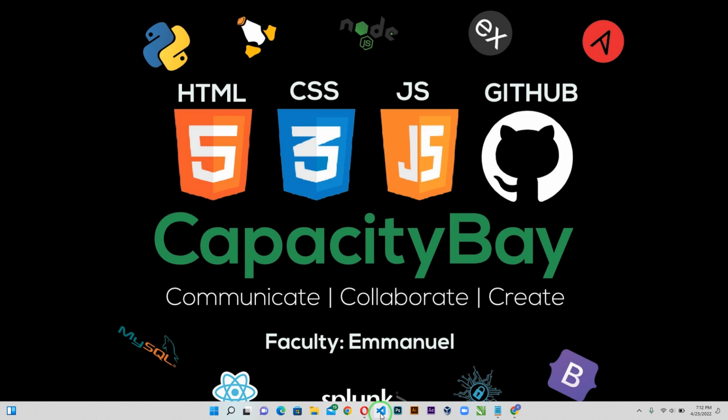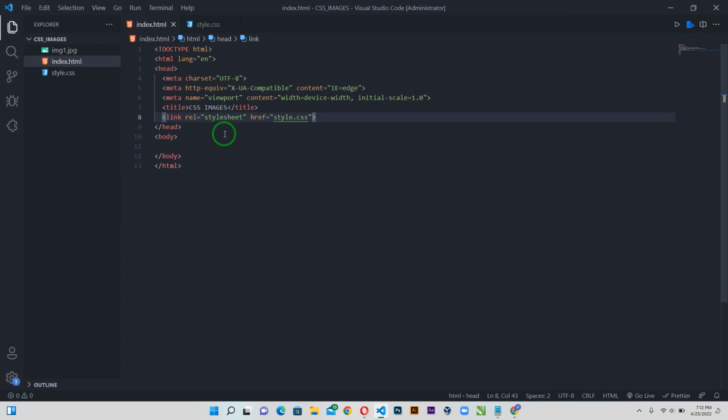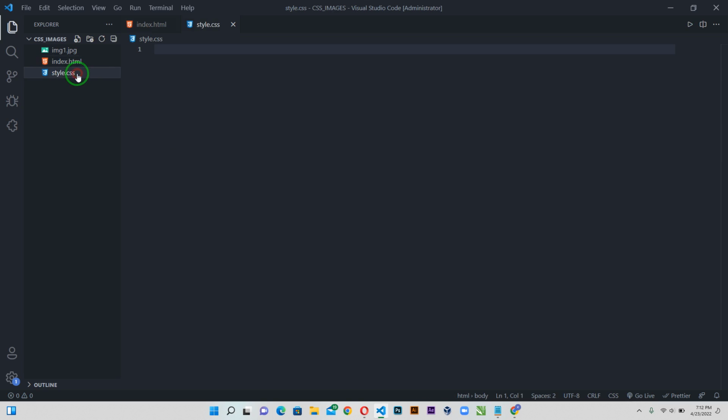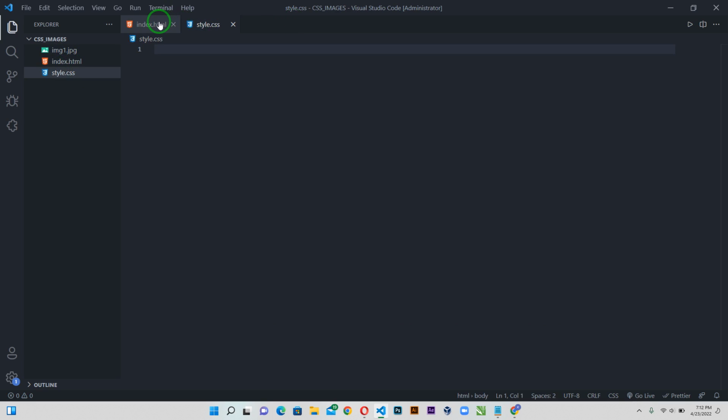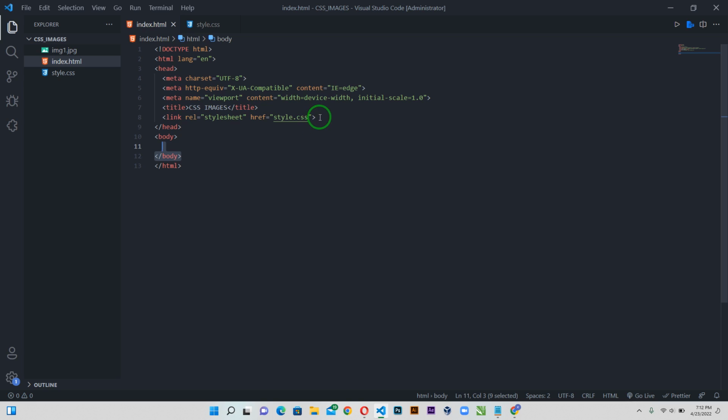So basically I have my Visual Studio Code up, and I have my index.html, which is for my markup. I have my style.css, right? And I have an image here. I have already linked my CSS file to my index.html. So let's go ahead and talk about images in CSS.